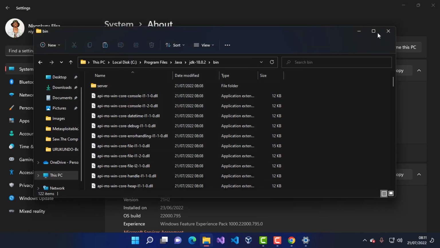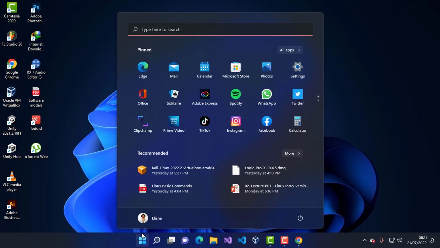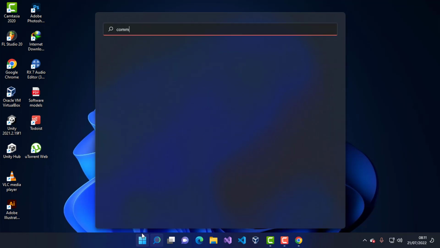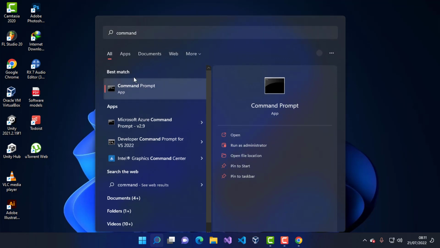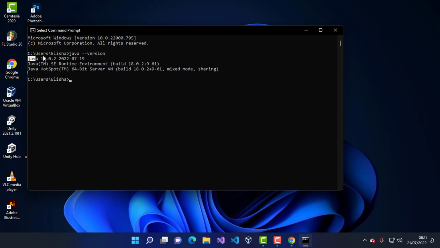I'm going to close all of this and search for the command prompt again, like we did at the start of the video. Command prompt, so here it is. I'm going to click on here and type java -version to check if Java is now up and running. You can see that it's showing me Java and the current version. When you also check for the compiler, javac -version, you can see that I have this as my compiler.